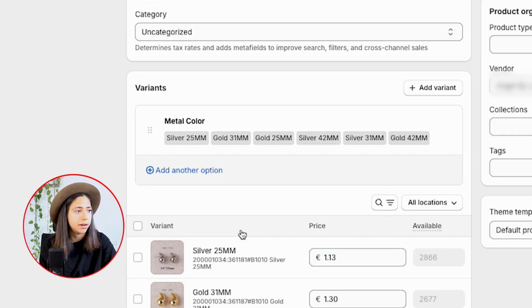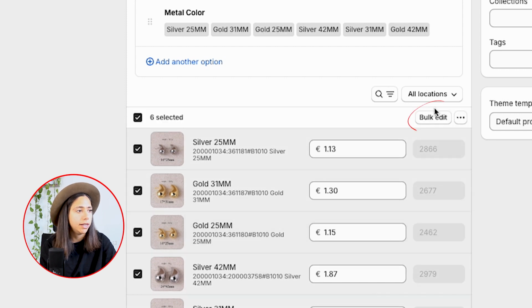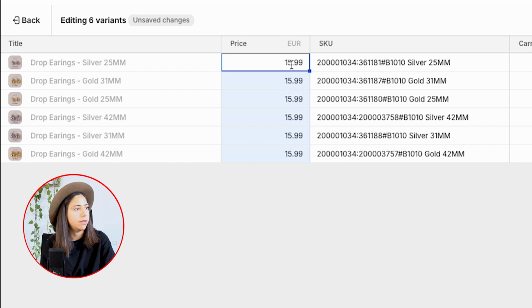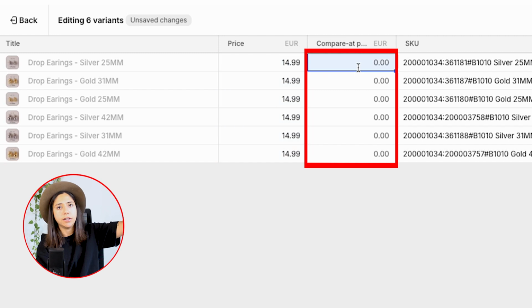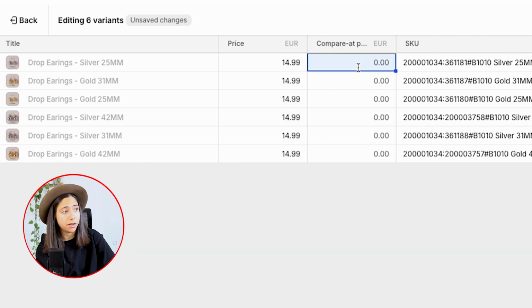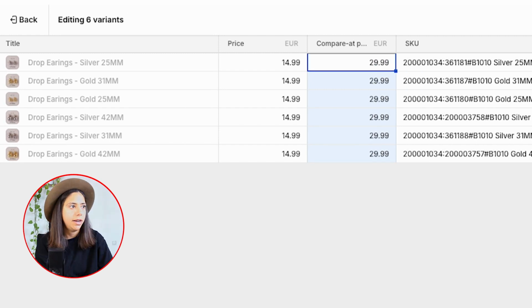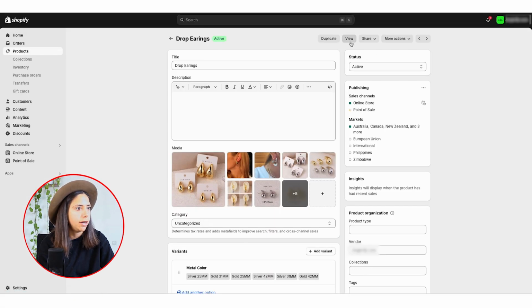variants over here. If you want to edit up the price, just select all of them, click on bulk edit, and you will be able to select all of them. Let's say we want to sell this at $14.99. There we go. Another quick thing is the compare at price. So we always like to anchor the price at a certain point, especially if you're giving a 50% off. So this will be $29.99. Hit on save, and we got the price and the product page looking fabulous.